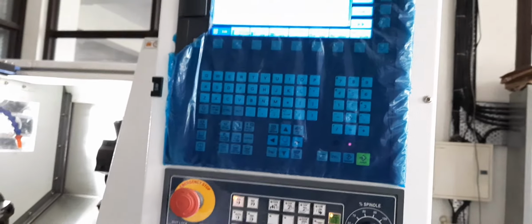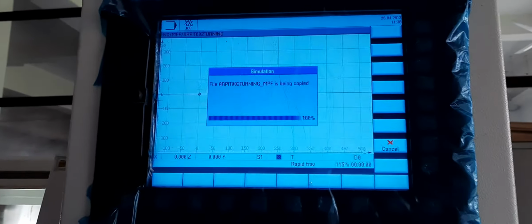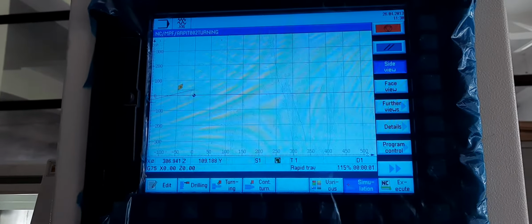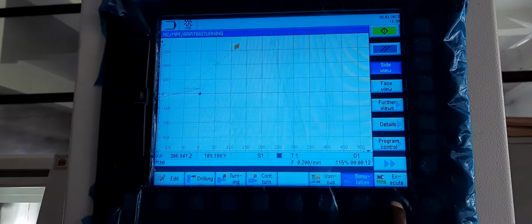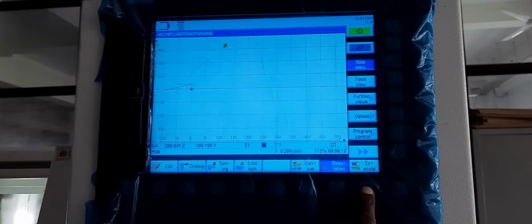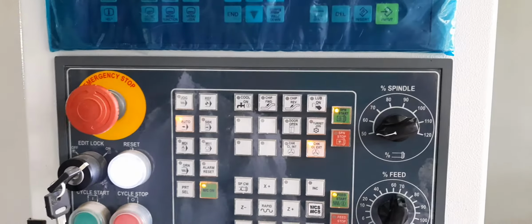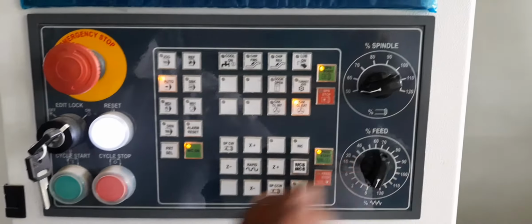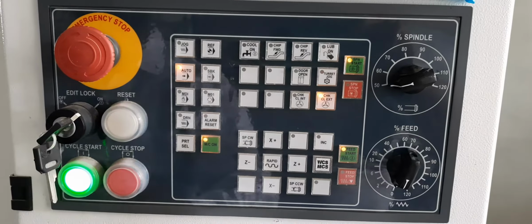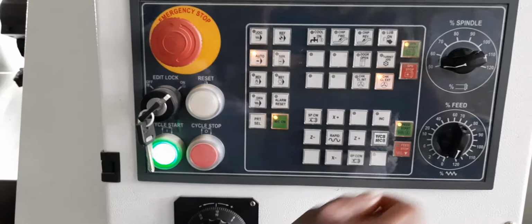Now we will first simulate whether we have entered the right code for this procedure or not. Using the simulation tool, you can see that yes, it shows it is going in the right direction. Now we will execute this code, start the spindle cycle, and as per the RPM fed, it will start.